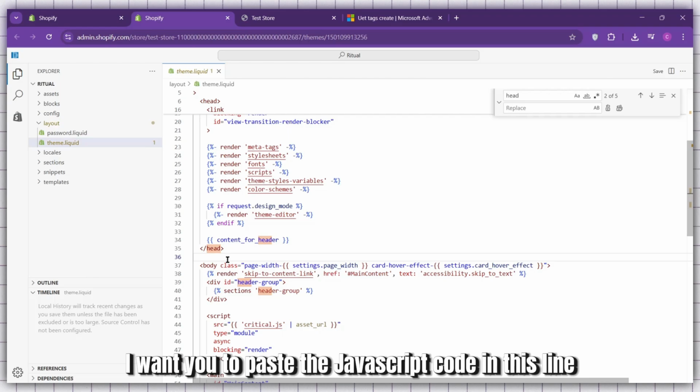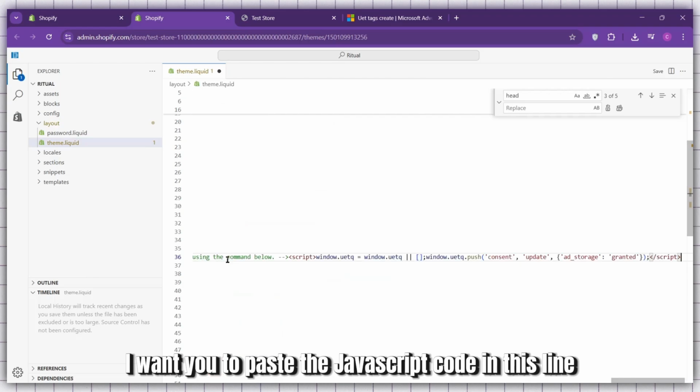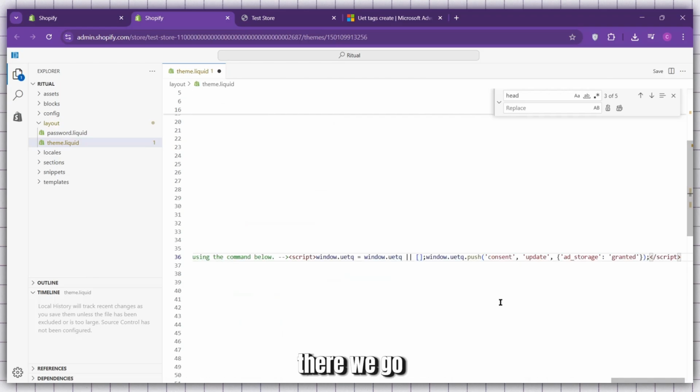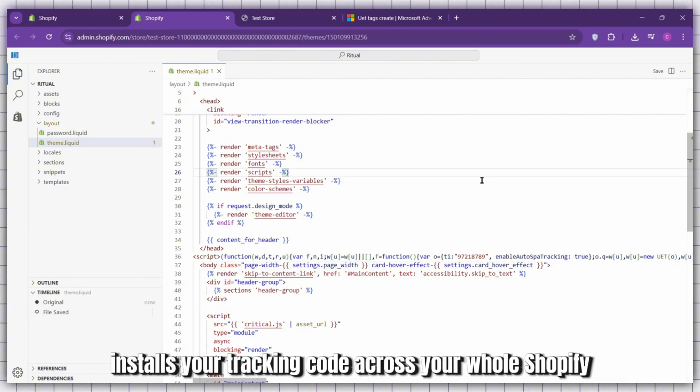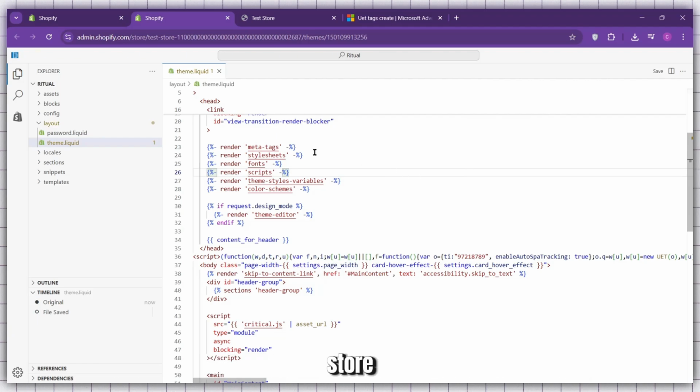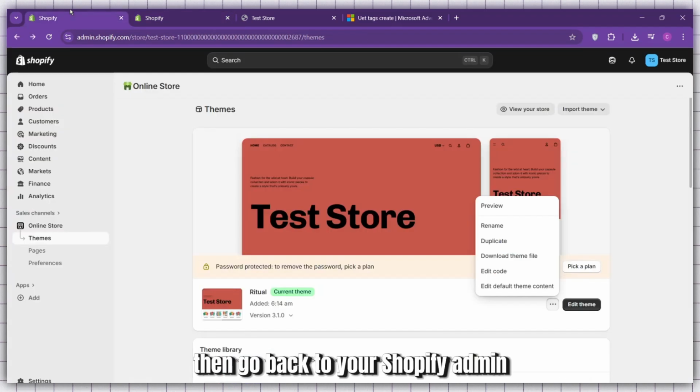Then, I want you to paste the JavaScript code in this line. There we go. Then click Save. This installs your tracking code across your whole Shopify store. Then go back to your Shopify admin.